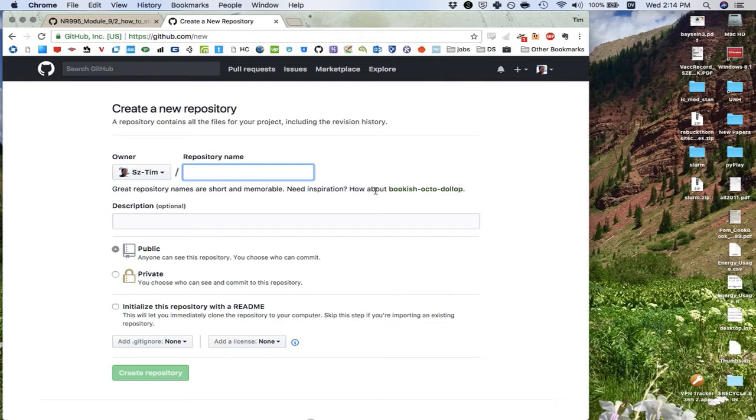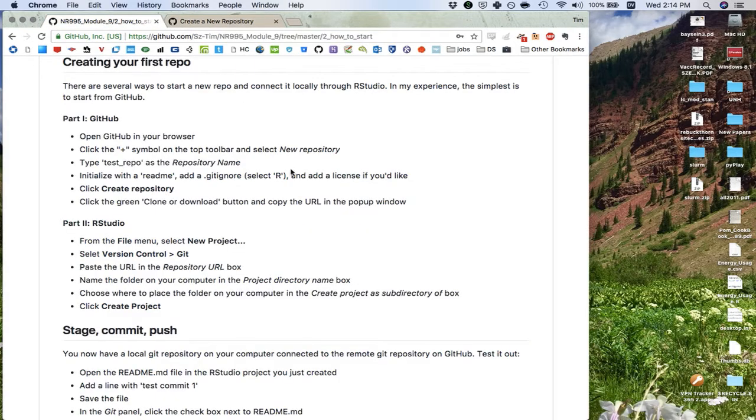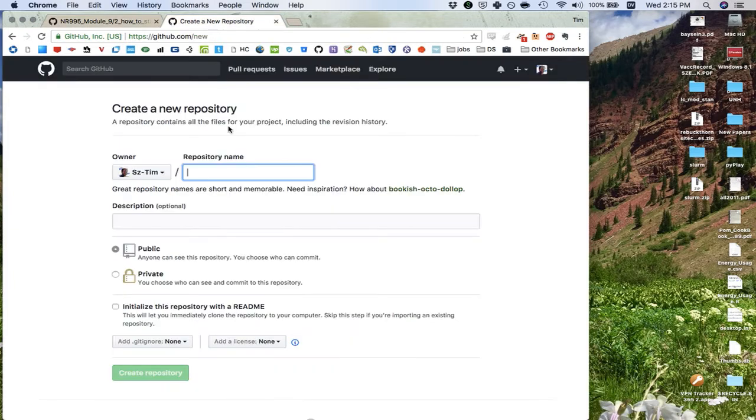And then here we get to write in what we want our repository name to be. Right, and they give you suggestions here. So you could call it bookish-octo-dollop. For our purposes, let's stick with something like test repo or similar. So I'm going to call this test repo. You're welcome to add in a description if you want to. This is, as it says, optional. And then you likely have this option of public versus private. We can just keep it public for now. It doesn't really matter.